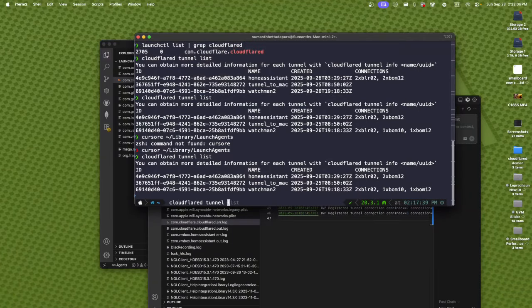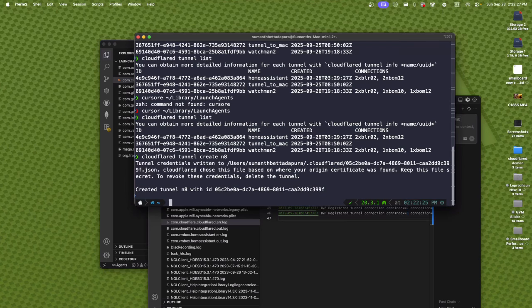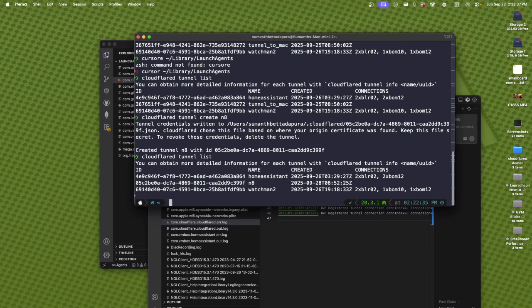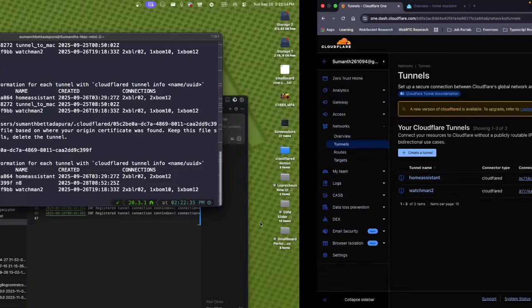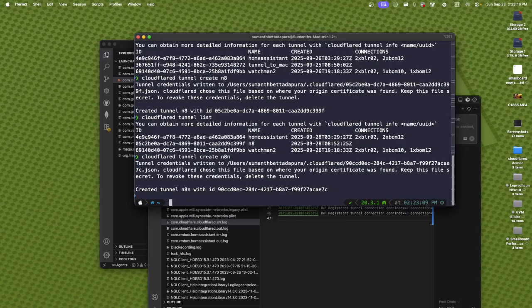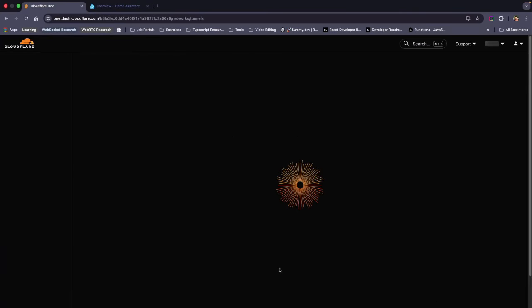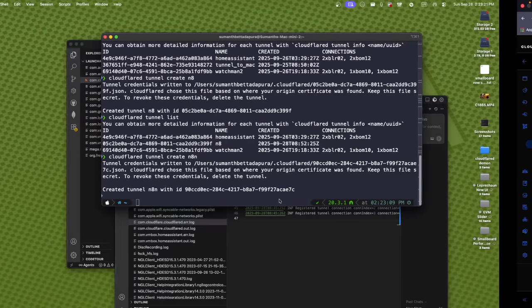Cloudflare tunnel create n8n tunnel. No, let's just name it n8n. Okay, tunnel created with the ID. Okay, now let's check the list. Okay, it is there. n8n. I'll be deleting it and creating it again. I'm a stupid guy. Okay, deleted this. Okay, now the tunnel is created. Let me reassure that. Yes, I can see it.